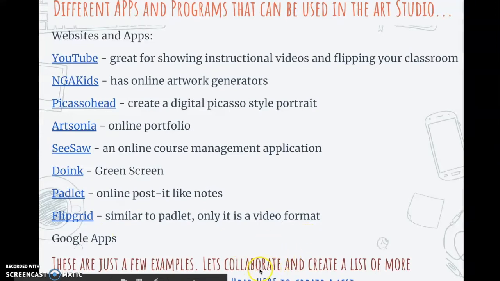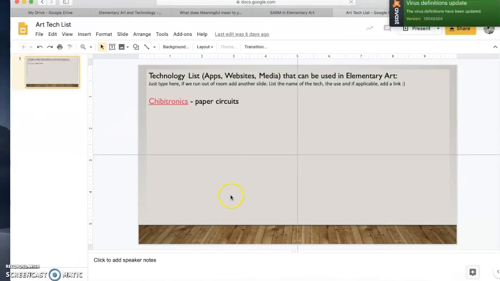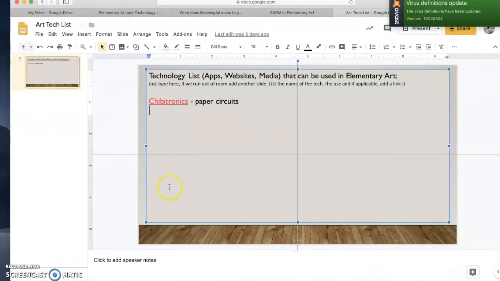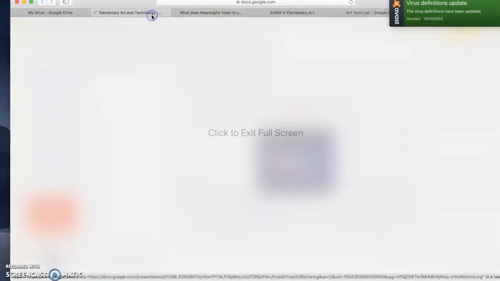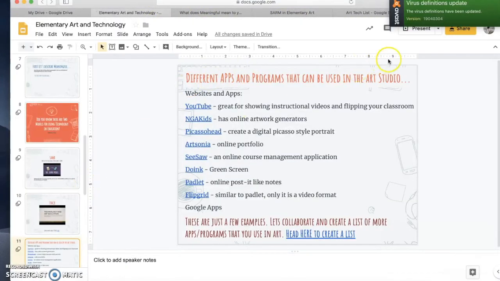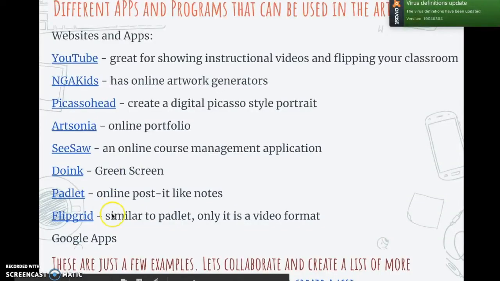So I would like it if we collaborated and made a list of some other technologies that could be used in the art room. If you click on here, it's going to take us to another Google Doc, and this is editable. You should be able to click in here and then type and add a list. One thing that I use with my 4th graders is Chibitronics, which is paper circuits, and we create artwork that lights up. So, back to the presentation.